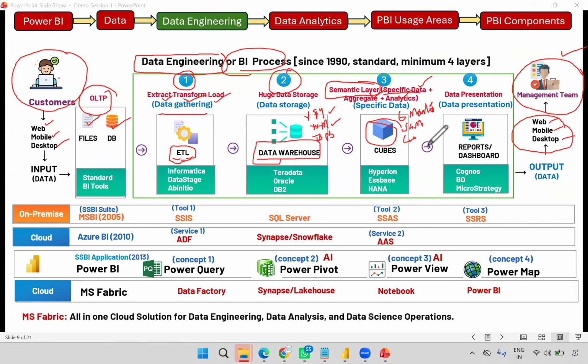And these three come under data engineering process. Remember everyone, what comes in data engineering? ETL, data warehousing, cubes. Clear everyone? Here, ETL, data warehousing, cube. Later, the BI component, business intelligence component, report and dashboard comes into the picture to provide information to management. So this is data engineering followed by BI components to provide analytical information.